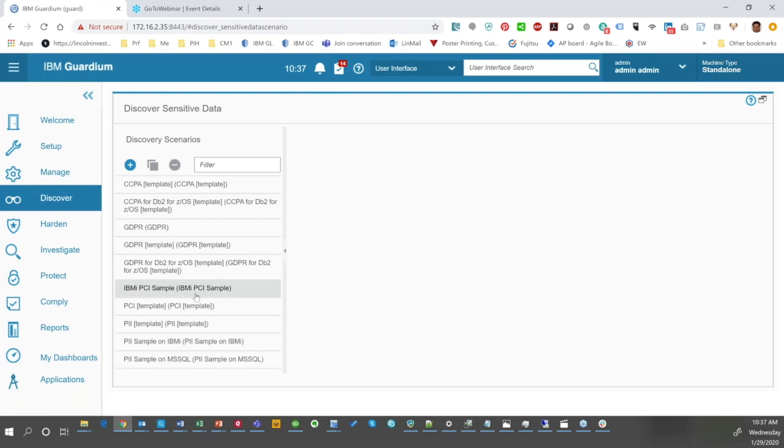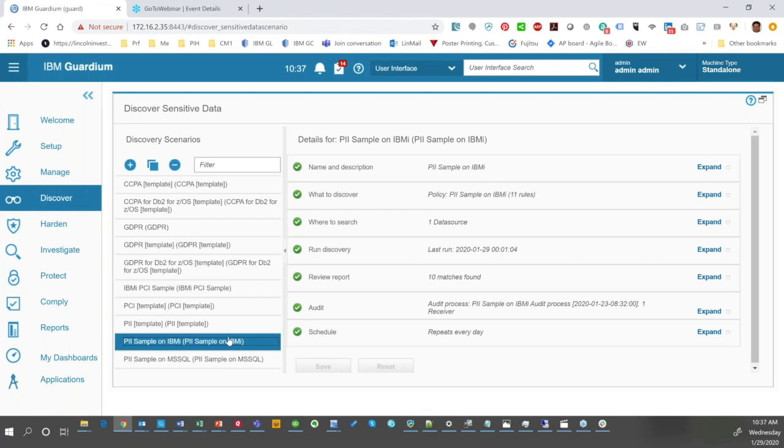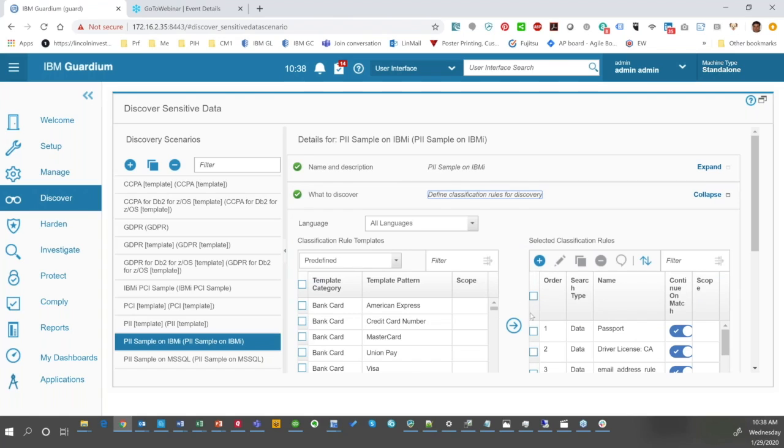I'm going to show you one we've been working with here. Look at this IBM sample on IBM I here. Okay, so now we're looking for data on our IBM I specifically. Okay, and we have a kind of a wizard here where I can show you name and description and kind of what to discover. It's kind of the heart of it, right? Okay, so what are you looking for?